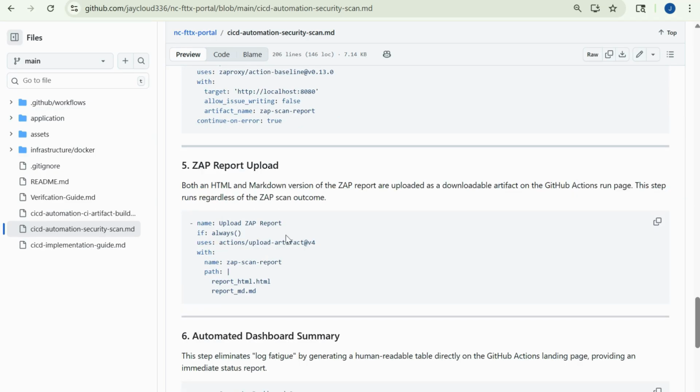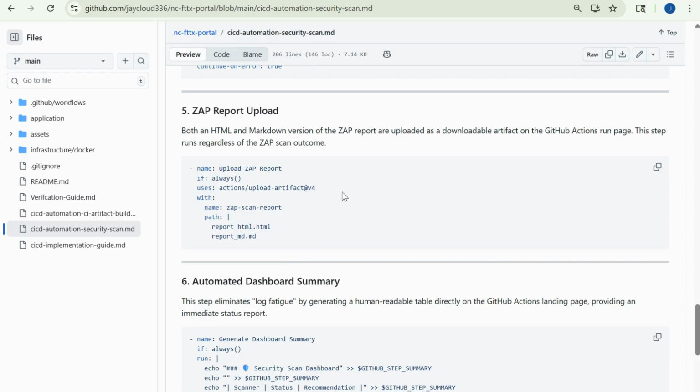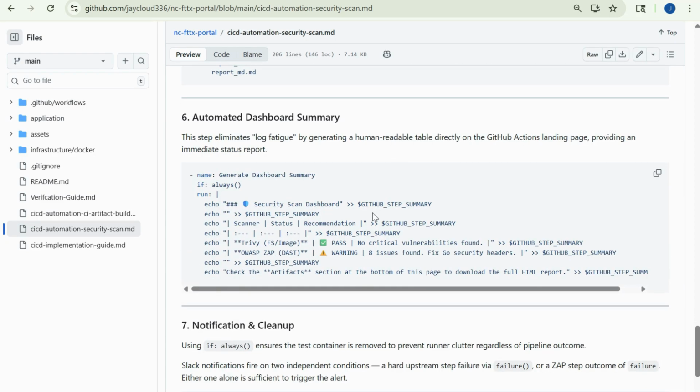Next, I've set up a stage for reporting. Okay, so as a result of the ZAP analysis, there's a GitHub action that actually allows you to produce a report in either HTML format or MD format. So I have it set up so that both artifacts will be created upon completion. And then I have a custom step here, and this is for a dashboard.